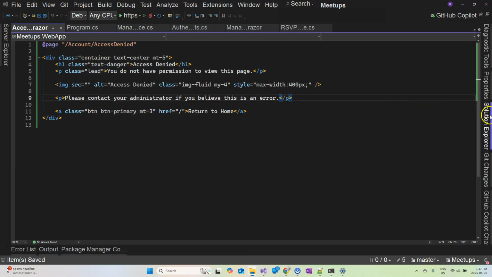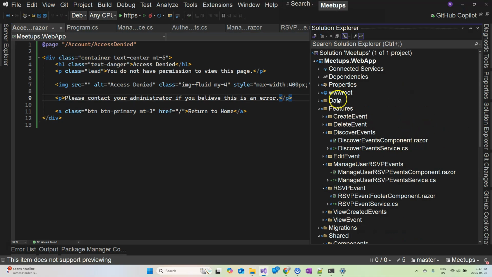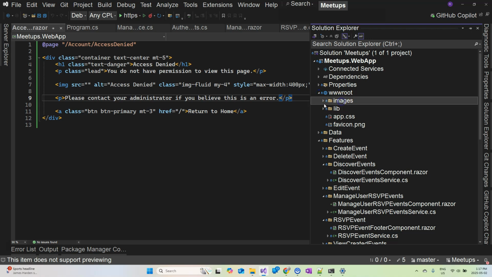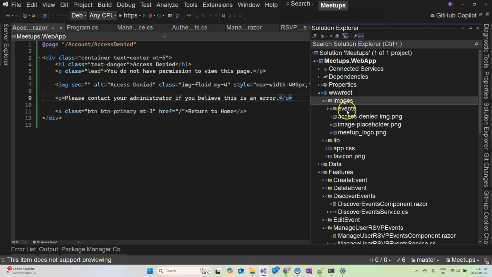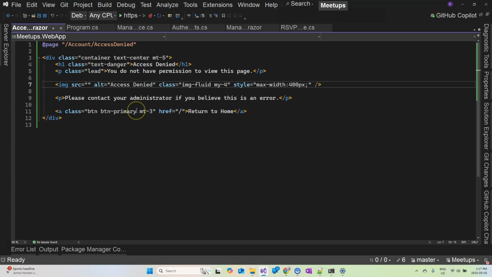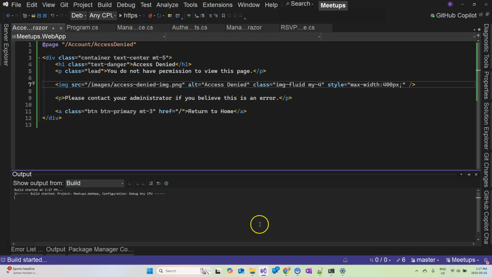Now I'm gonna paste that image inside our www root folder and paste it inside the images folder. So which is this one, access denied image. And I'm gonna do /images/. So now we have this page. Now let's run it again.